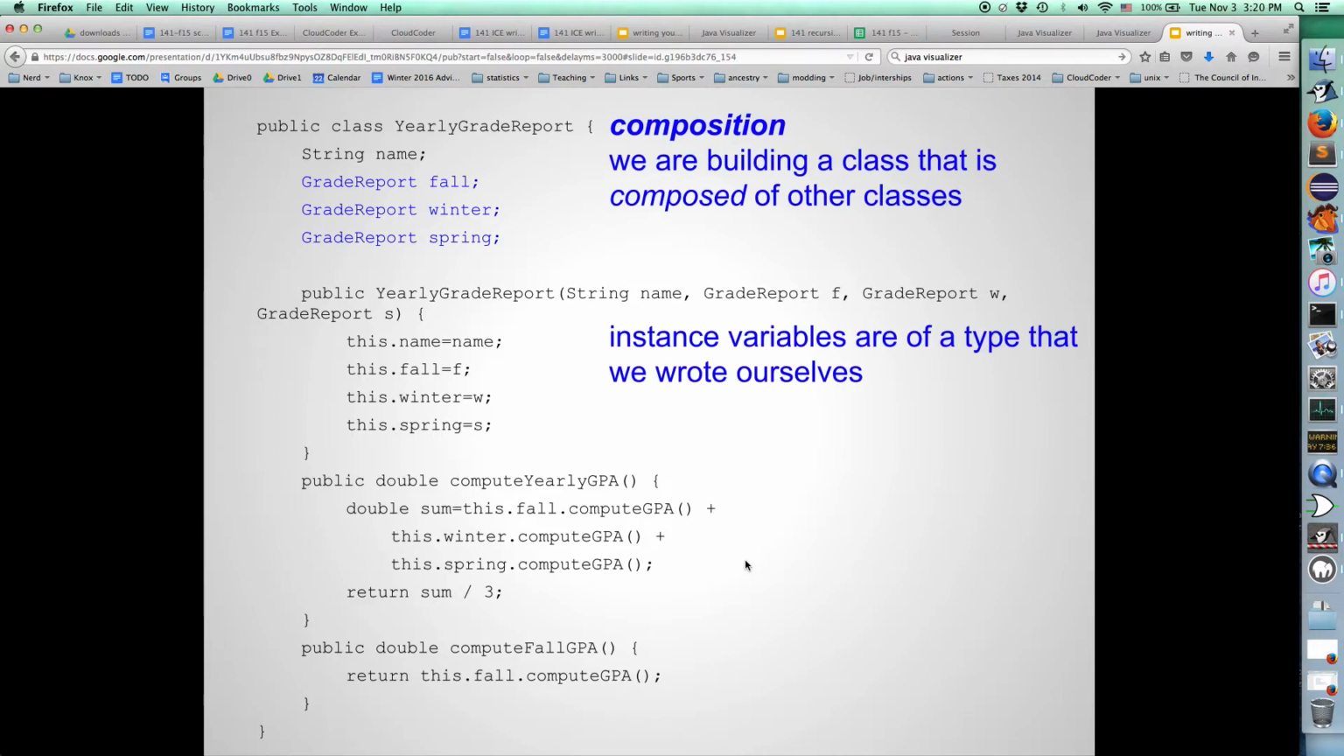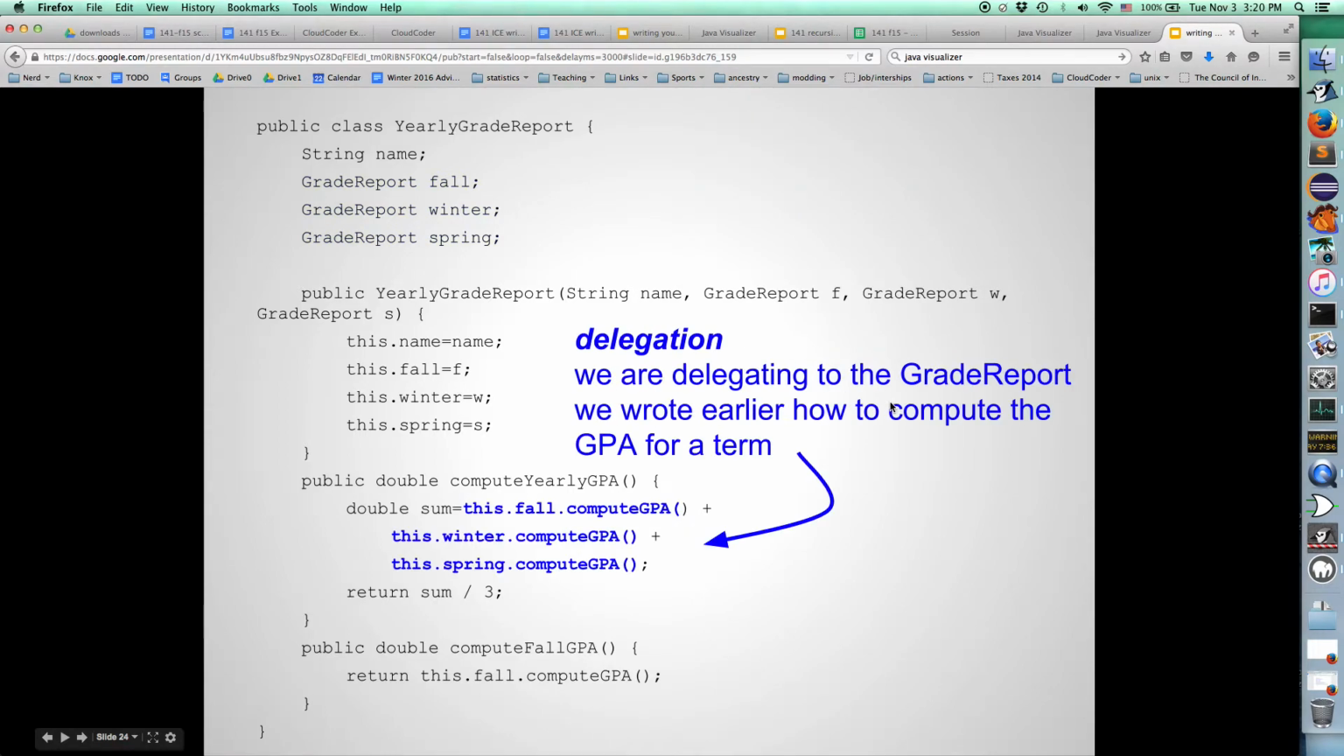So again, composition. We're building a yearly grade report out of the grade report class we just wrote. So the instance variables are of a type that we ourselves wrote. And again, delegation. We're delegating to the compute GPA method in fall, winter, and spring. And again, down here.